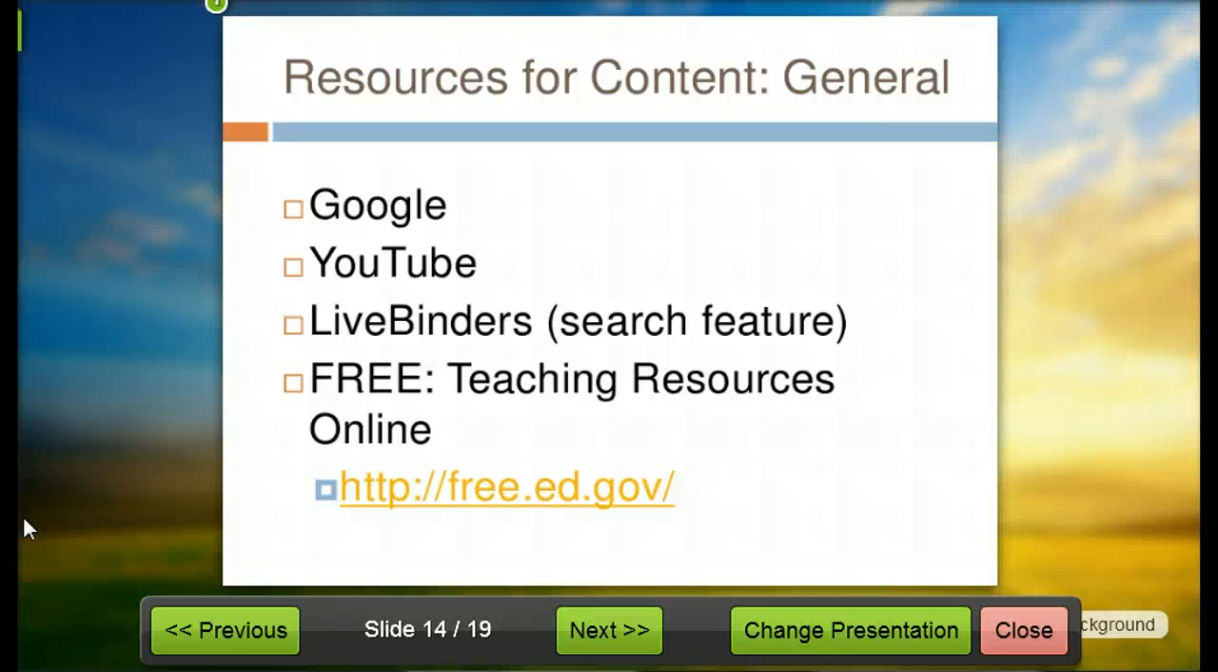You can use any database that you have access to. YouTube is an excellent resource for videos, TeacherTube also, but I find that with YouTube, there are so many educational channels that it's really easy to find great content. So subscribe to channels or search for channels that have an educational base. You can also use LiveBinders and their search feature. Teachers use LiveBinders a lot, and it creates a nice organizational strategy. It also lets you have access to all of the resources immediately, and you can just click and find that resource, and that's really nice. So take advantage of what people have already compiled. And then there's a teaching resources site online for free. It's free.ed.gov, and that's through the government, and there are lots of great teaching resources through there.